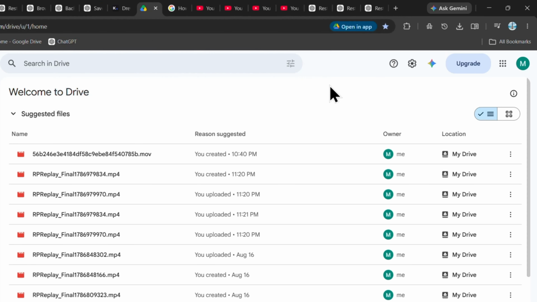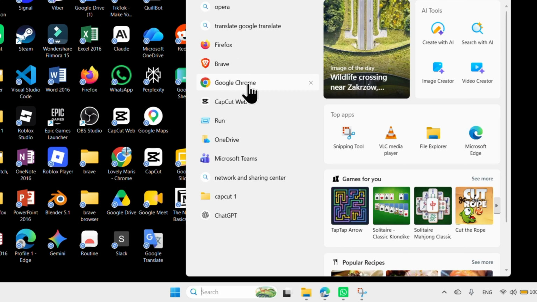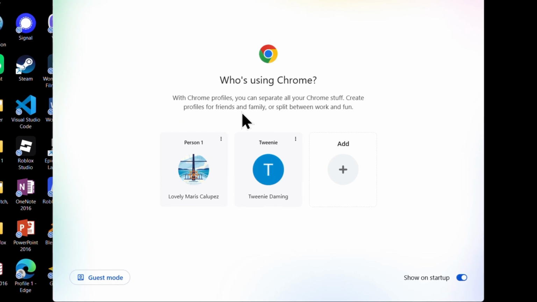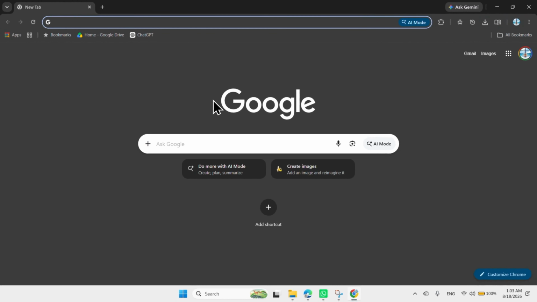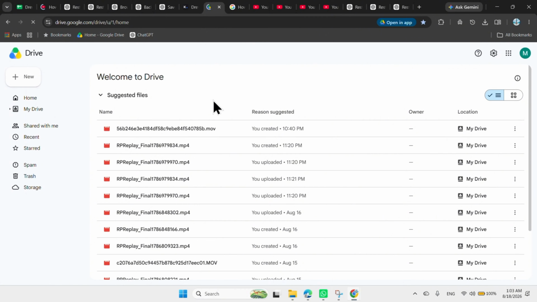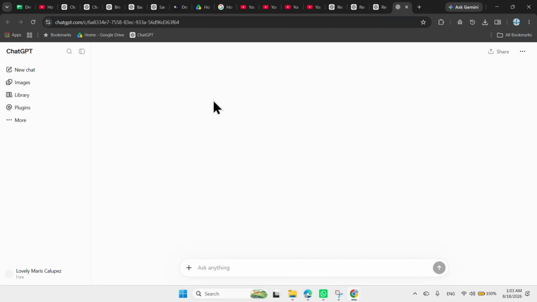Now let's say I accidentally close this browser. What we need to do next is reopen Chrome, then select the profile you're using. Now, this is a quick shortcut: press Control plus Shift plus T to reopen your most recently closed tabs. You can keep pressing it to restore more tabs, just like so.